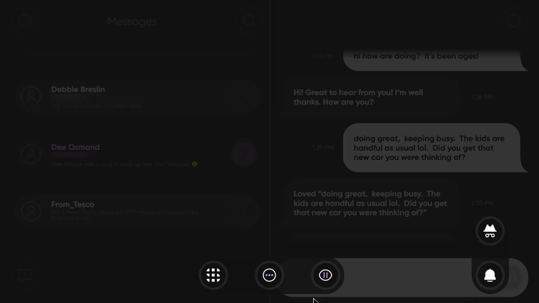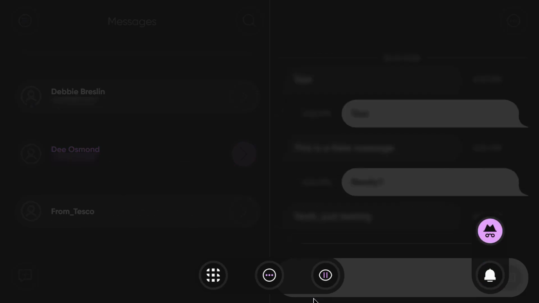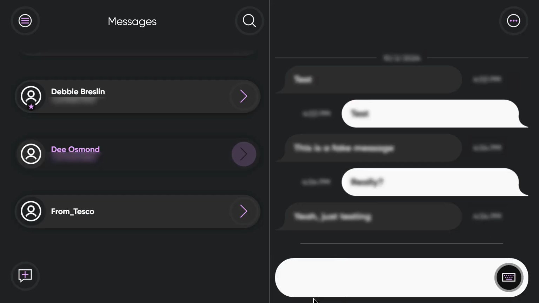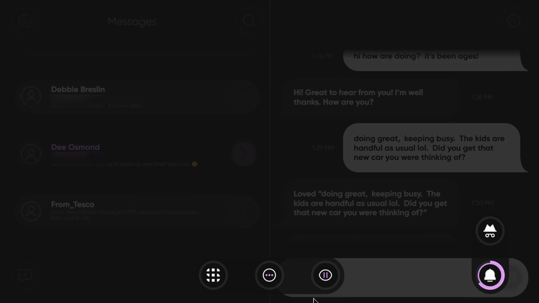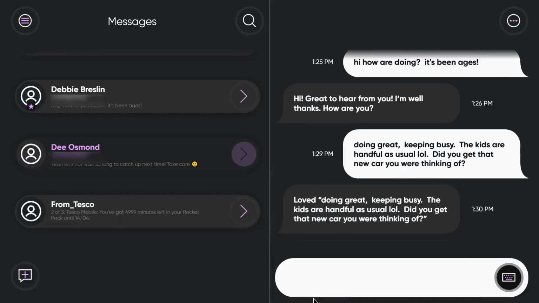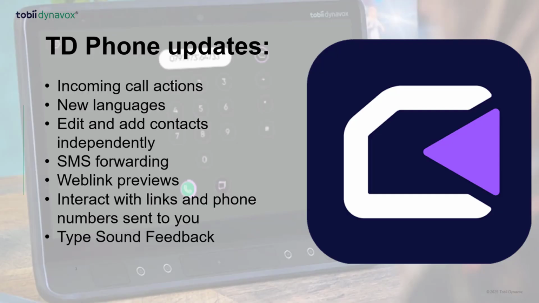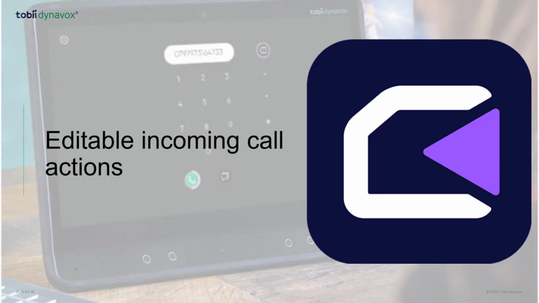You have privacy functions if you want to quickly hide your conversations. And you can turn on Do Not Disturb if you can't take calls right now. As powerful as TD Phone already was, with the April 2025 updates, the users now have even more features and flexibility. Let's explore some of these exciting new additions.